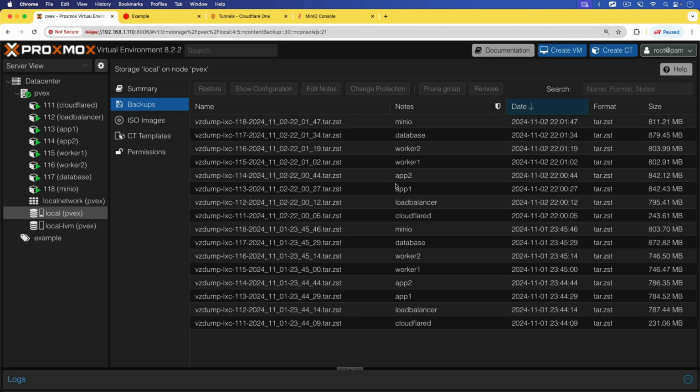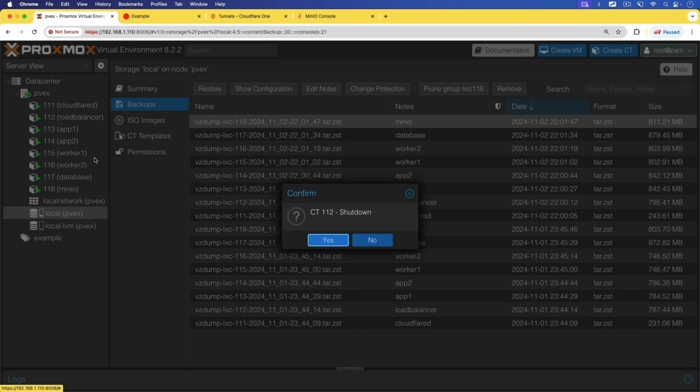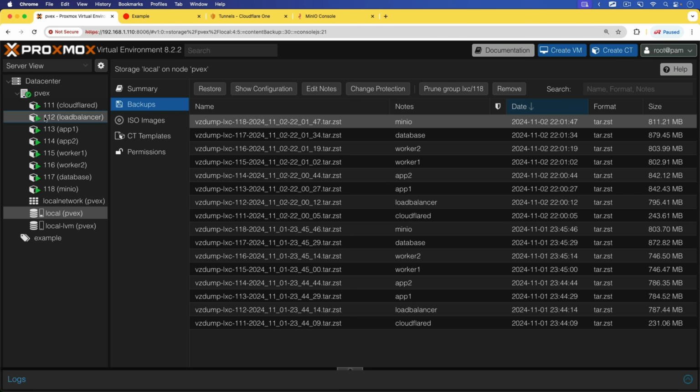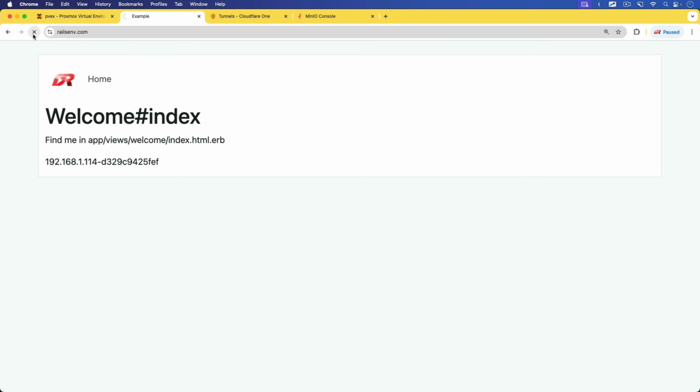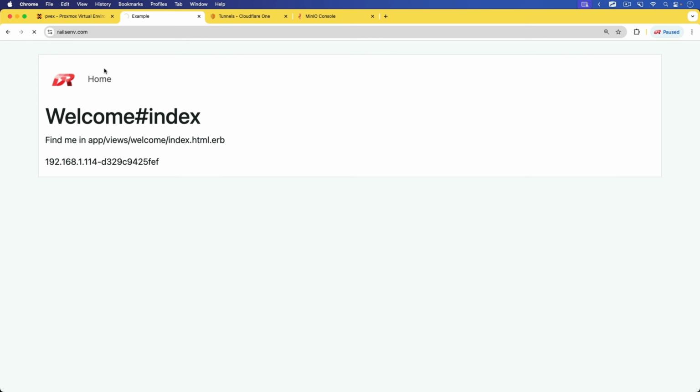So if we ever have an issue where maybe we need to restore the database or our MinIO server, we have a rolling 2-hour backup. So if something bad really happened overnight, or if we wanted to take down the load balancer, which we can just shut this down, and that's going to prevent any traffic coming in from the outside. So if I refresh the page, it's having trouble making that connection because the load balancer is turned off. So we're not able to actually hit our web application now.